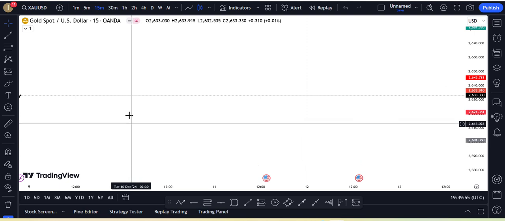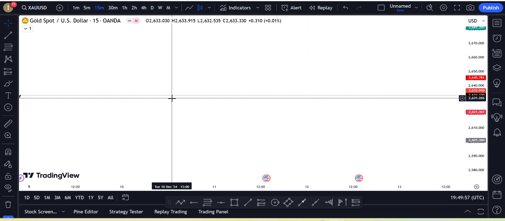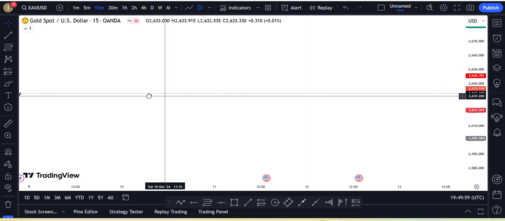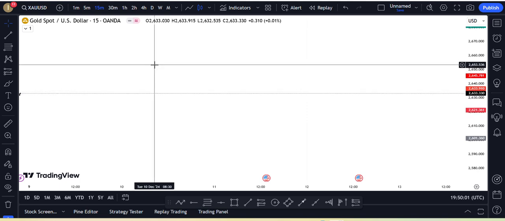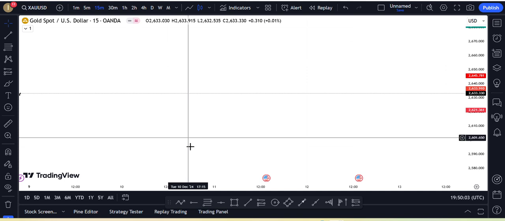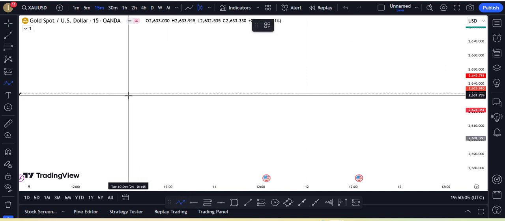Today we're going to be talking about a tool called Fibonacci retracement. So what do we use this tool for? We use it to measure a pullback. Remember, I told you guys that price moves like this.